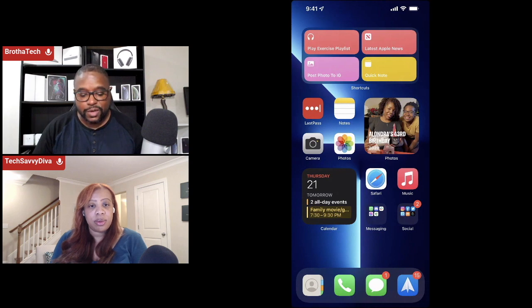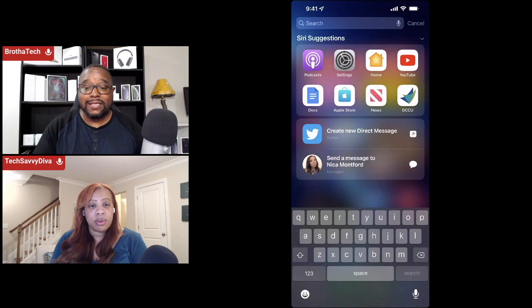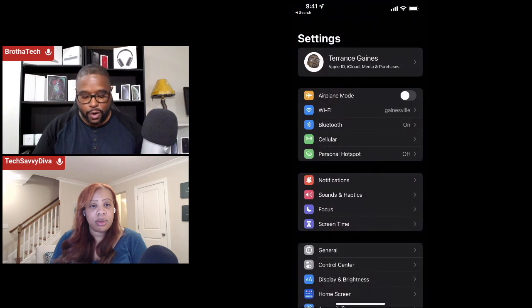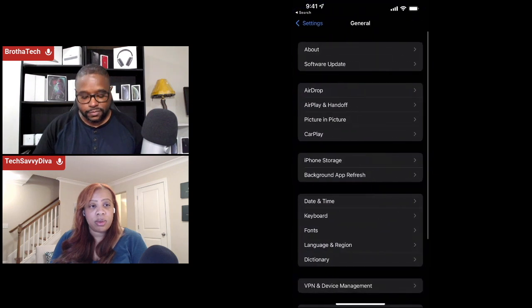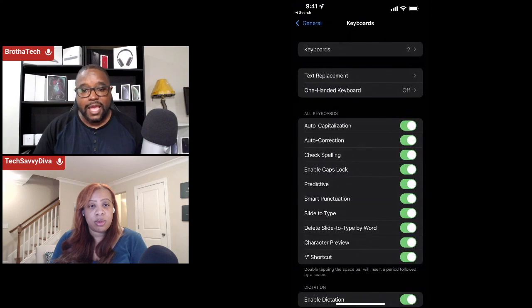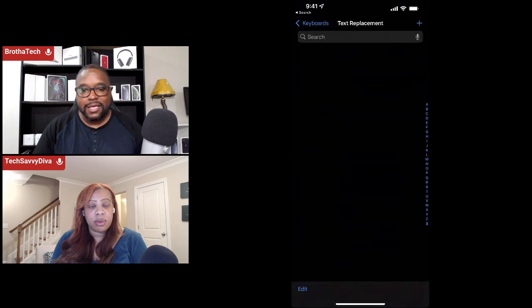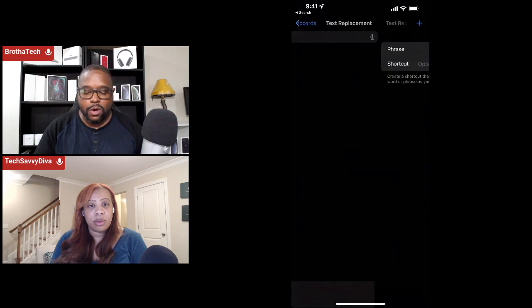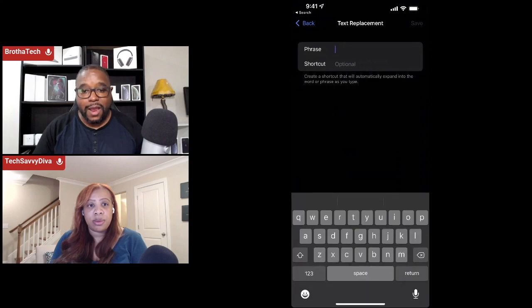And basically, the way you do it is you open up settings on your phone, you go down to general, then you go over to keyboard. And at the very top, you'll see a place that says text replacement. If you tap that, it will give you a place to where you can actually add a shortcut. So if you tap the plus symbol in the upper right hand corner, it'll give you a phrase.